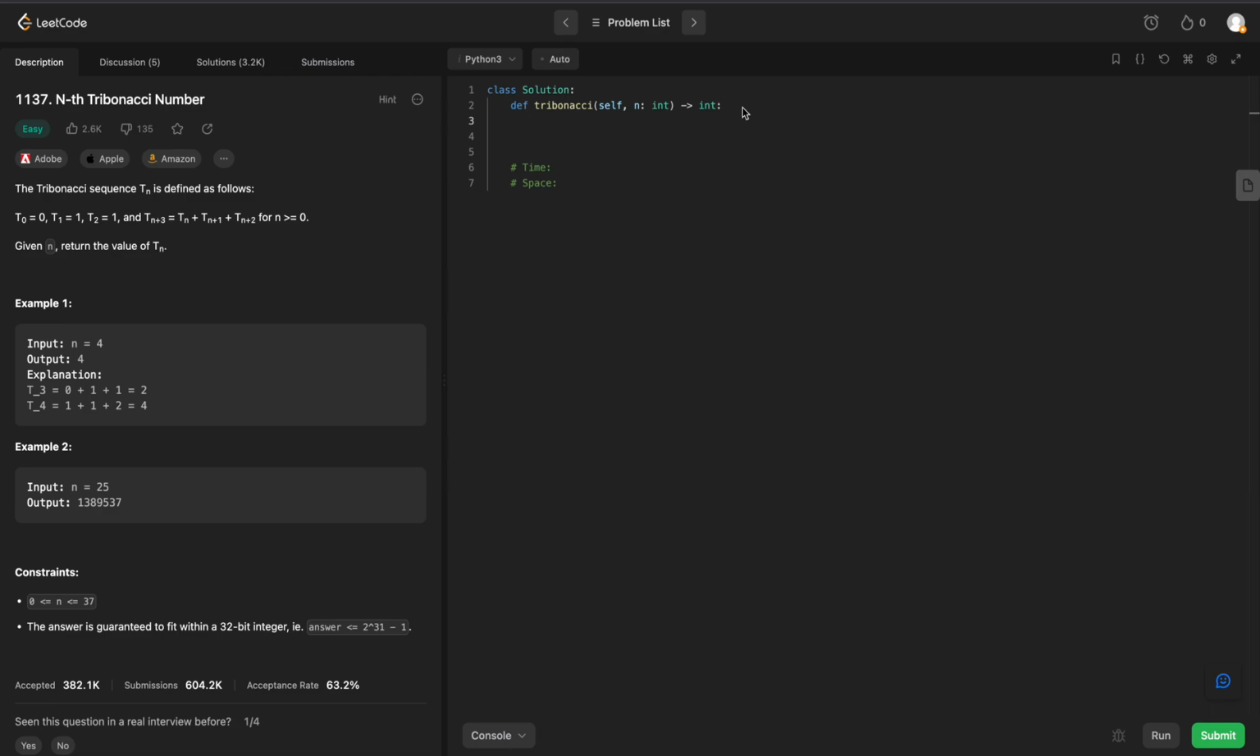The Tribonacci sequence T of n is defined as follows. I'm not going to read all this out, but it's the same thing as the Fibonacci sequence, just one more number added on. So it's going to be the previous three numbers added together that gives us our Tribonacci number. So again, another dynamic programming problem, and it's going to be pretty similar to the Fibonacci sequence.